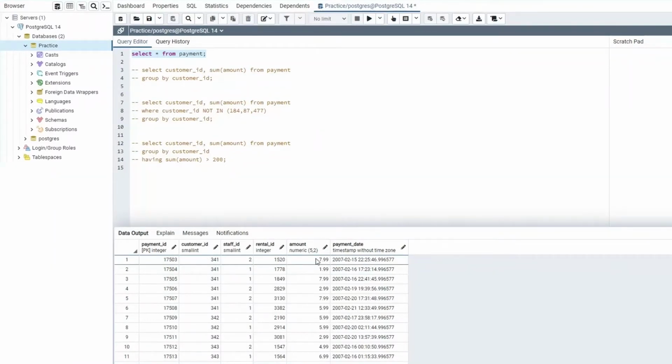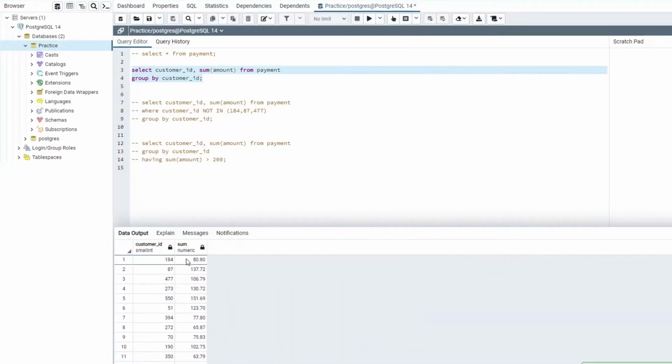And if we want to know the sum of amount for each customer ID, then we know how we can do that using the group by clause. So this will be the correct syntax to do that. All I'm doing is select customer ID, which I am using with the group by clause, and then for each customer ID I want to know the sum of amount from the payment table. As simple as that. If I select this query and hit execute, I'll get to know the sum of amount against each and every customer ID.